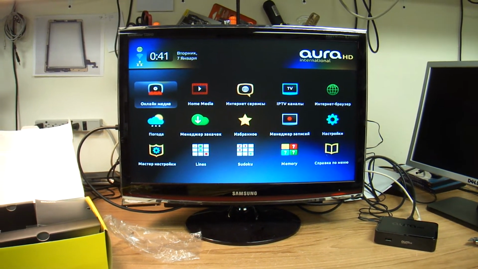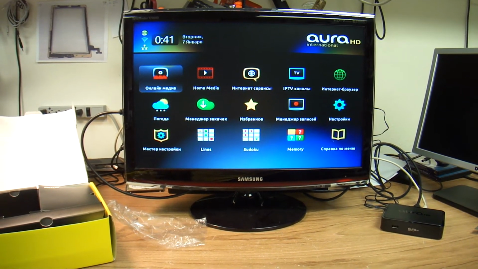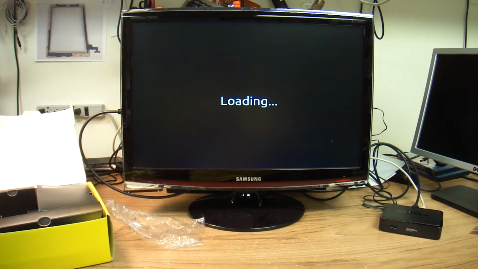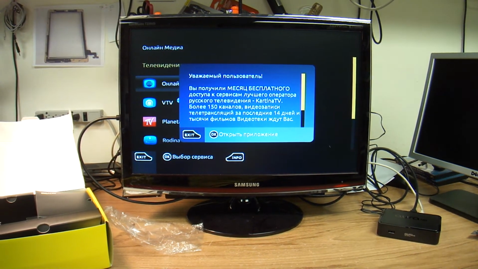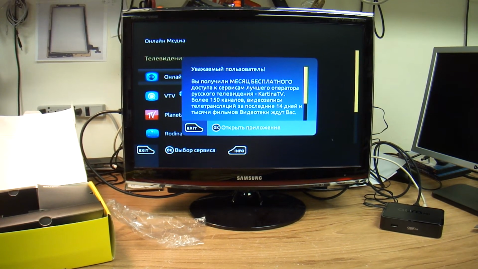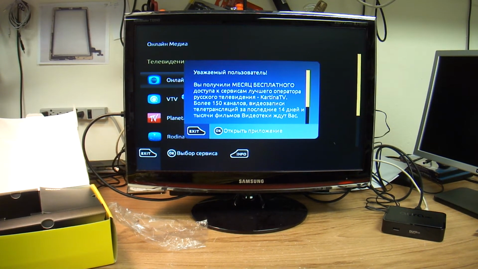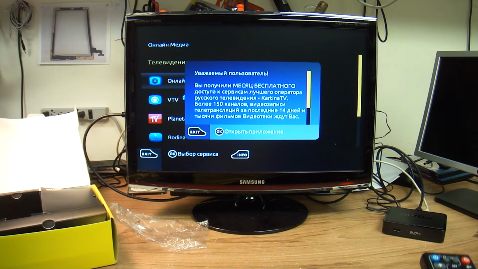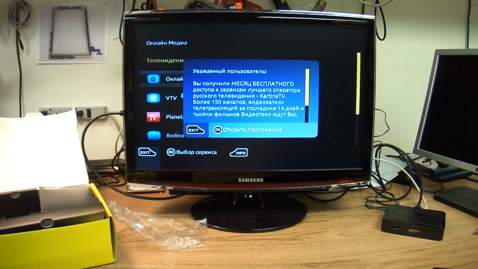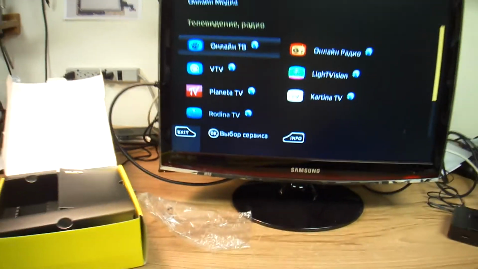Okay, so there are several different functions on here. We're only interested in the first one, the online media. We just push OK on it, and it takes us into, okay, we just exit. Those are the 1 month free of certain paid systems like Cartina TV and Planet TV. Let's exit out of. So this online TV, the default, that's free.